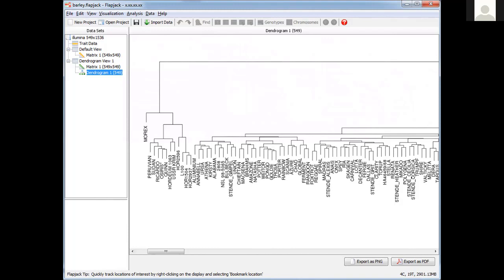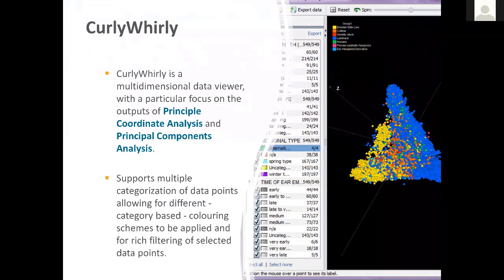And then one of the other types of analysis based off that same similarity matrix is to do some PCoA analysis. And that's where we bring in one of the other tools we have, which is called CurlyWurly. As it says here, it's a multi-dimensional data viewer with a particular focus on the outputs of things like principal coordinates analysis and principal components analysis. CurlyWurly is a nice simple tool, but it's really clever. It's really, really fast.